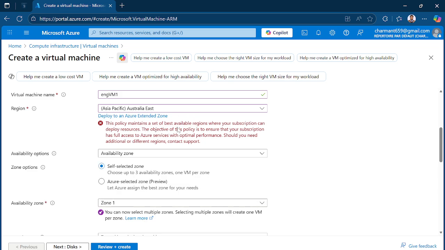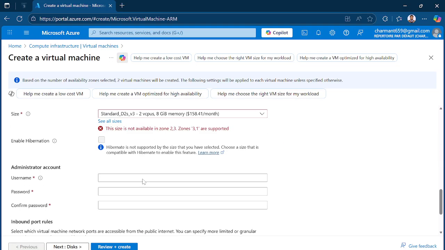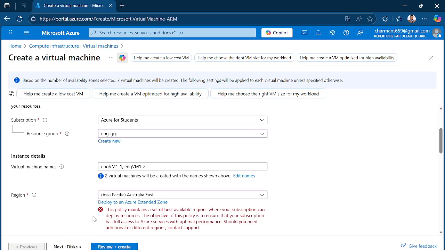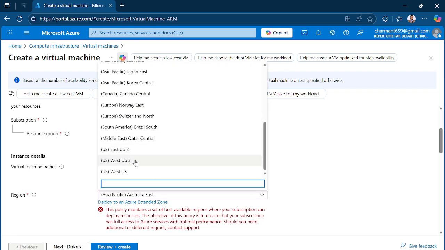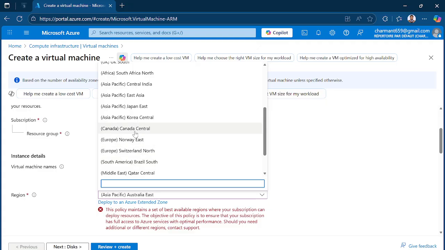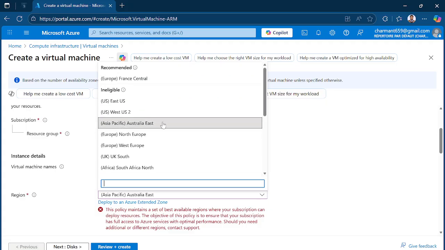This policy maintains the set of best available regions where your subscription can deploy resources. The objective of this policy is to ensure that the subscription has full access to Azure services with optimal performance. Should you need additional or different regions, contact support. So in this region, even if I change the zone, I must first pass this stage. So let me just check quickly in the drop down menu if there is a zone available according to my, no, only this one.